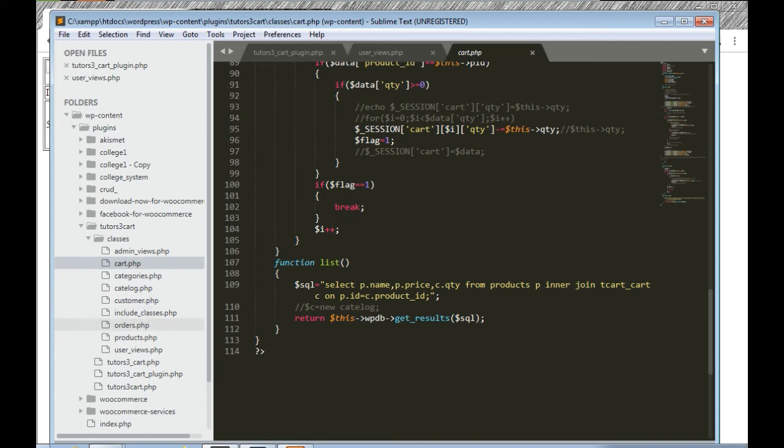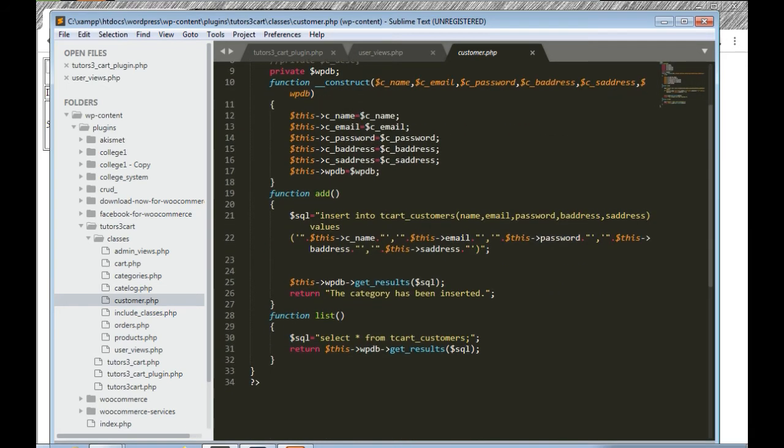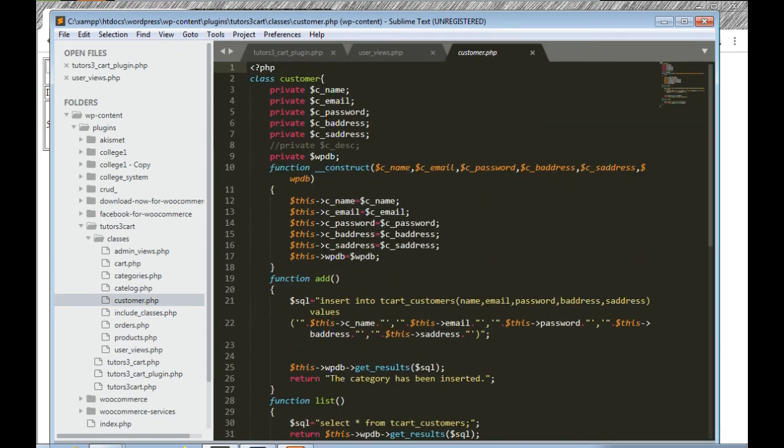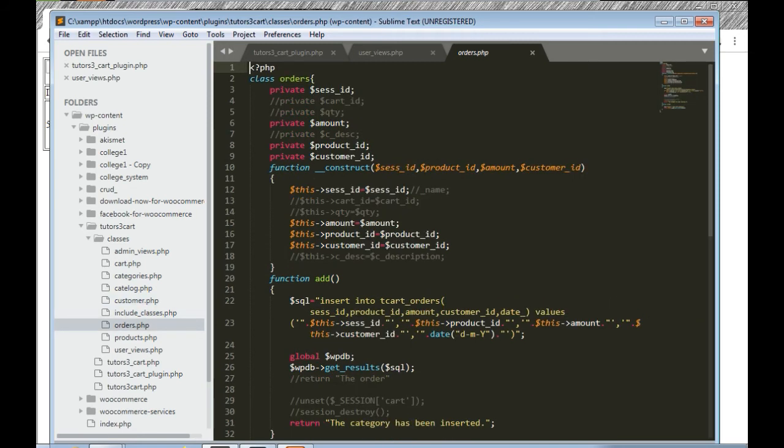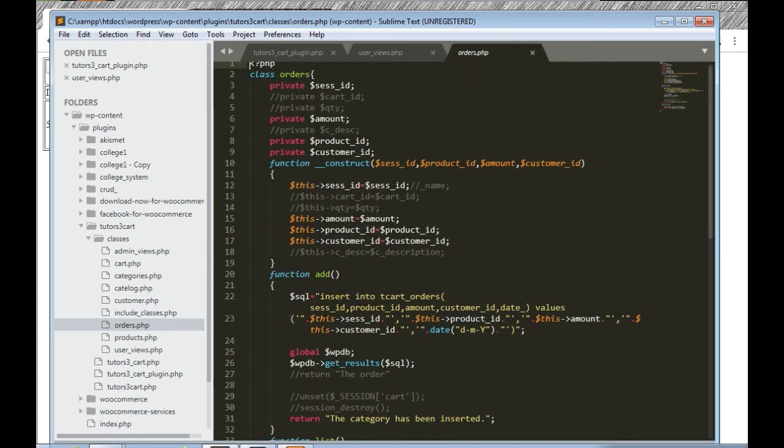Then we have orders. Okay, we have customer, and this is the customer page. This is customer, add list. And then we have orders. This is orders class, add list. Okay, T-card orders.